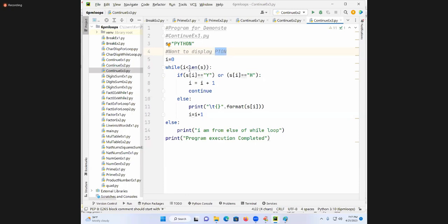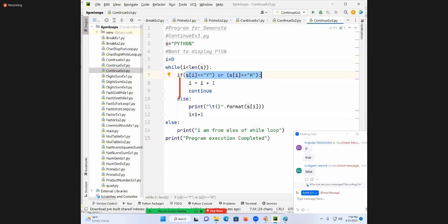Start again. You made a mistake now. I also made a mistake. Punishment. Start. What is the value of i? 0. 0 less than 6. S of 0. P is equal to Y? P is equal to H? False or false? Go to which one? Else. Print P. Okay. i is equal to i plus 1. What is the value of i? 1. 1 less than 6. S of 1, Y is equal to Y, true. Y is equal to H, true or false?